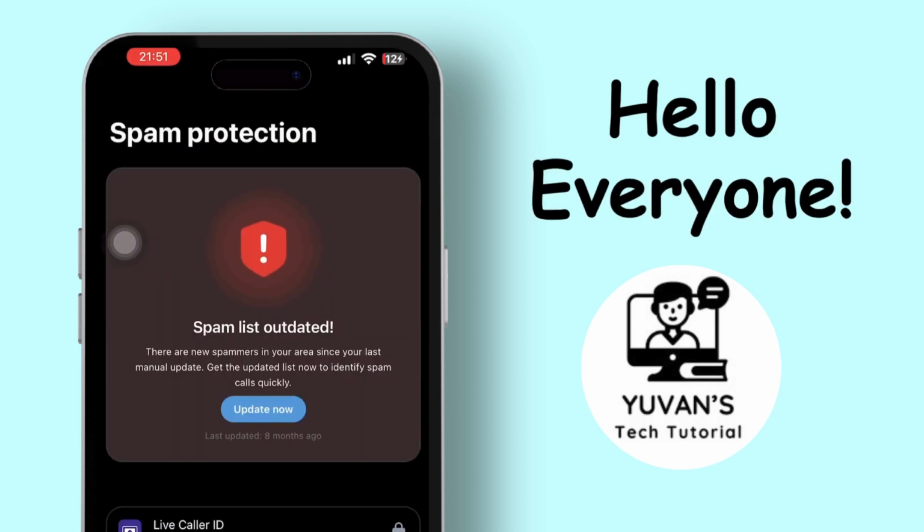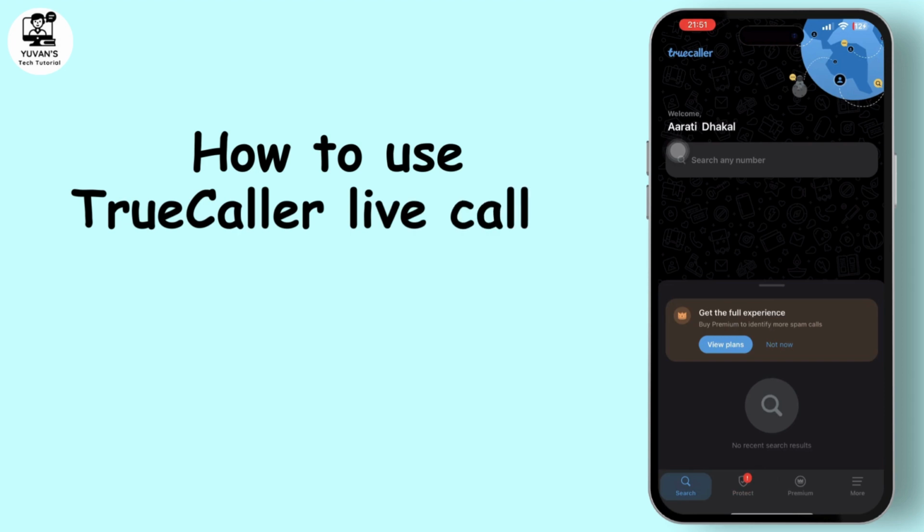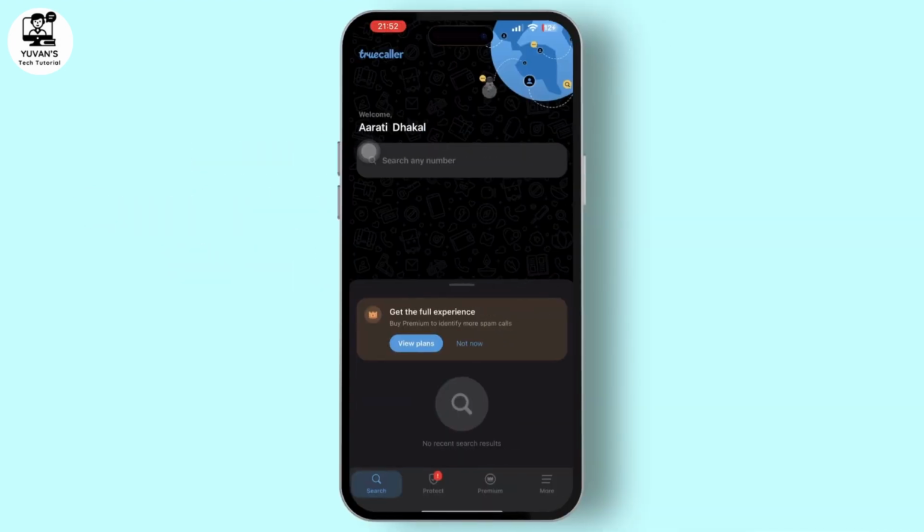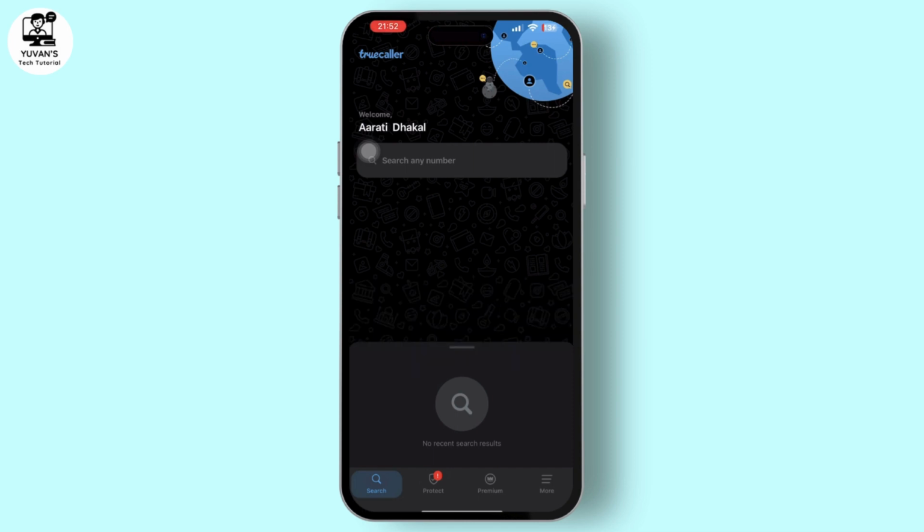In today's video, we will talk about Truecaller's Live Caller ID in iPhone and how to use it. So let's get started. So basically guys, Truecaller Live Caller ID is a feature that provides real-time information about incoming calls, including the name and details of the caller, even if the number is not saved in your contacts.